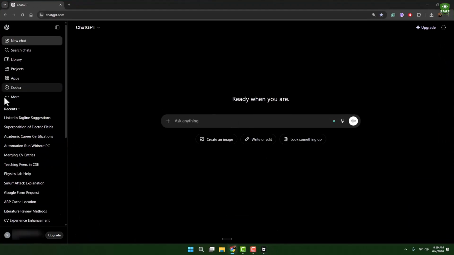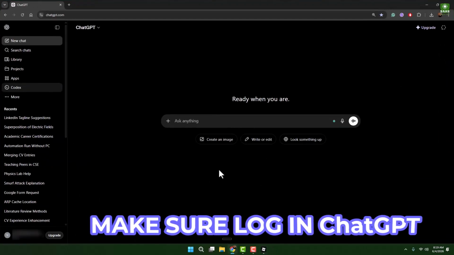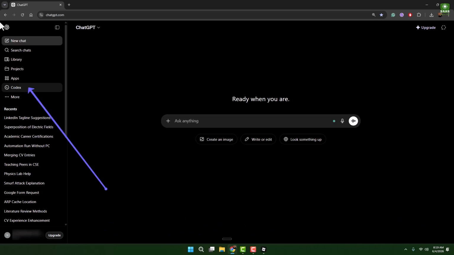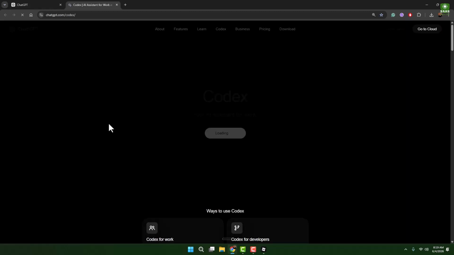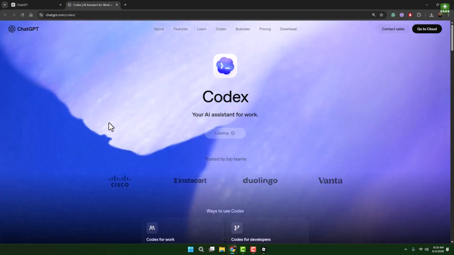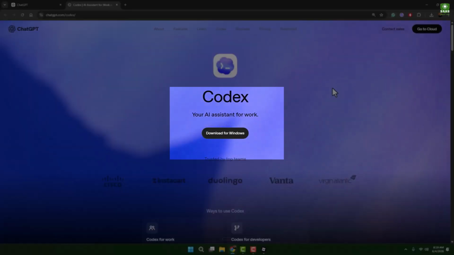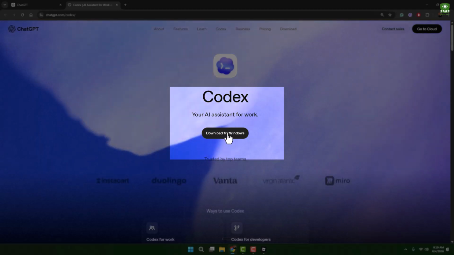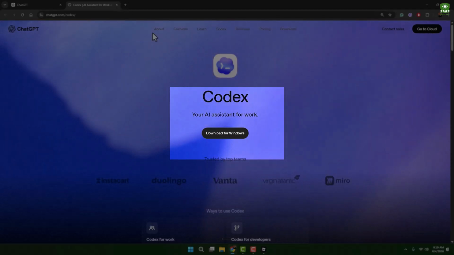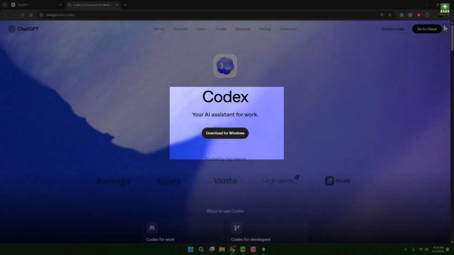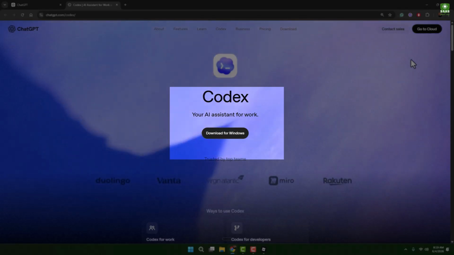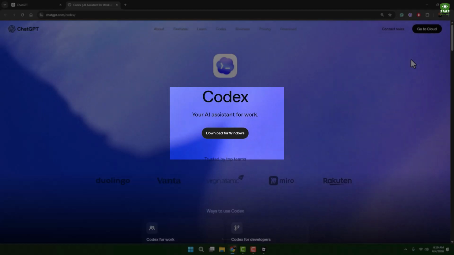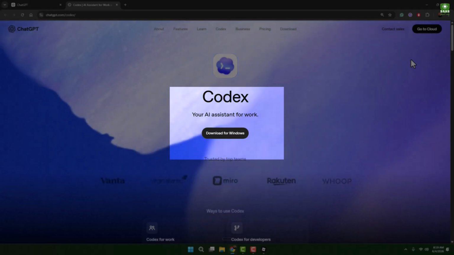account. You have to make sure that you are logged into your ChatGPT account, and then in the left panel you will see Codex here. Click on Codex and it will automatically redirect you to the official download website of Codex. There is a download button. If you just click on this button, the Codex exe file will automatically start downloading to your PC, and if you just double click that exe file after completing its download, then Codex will get installed on your computer.